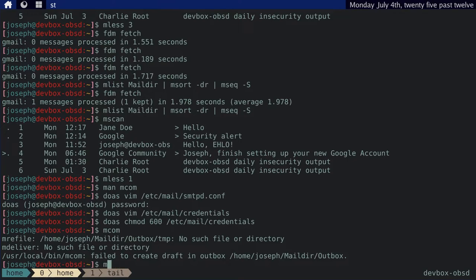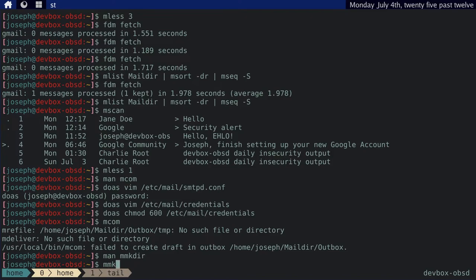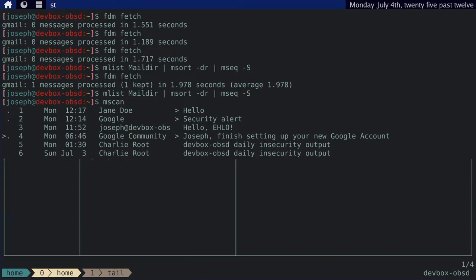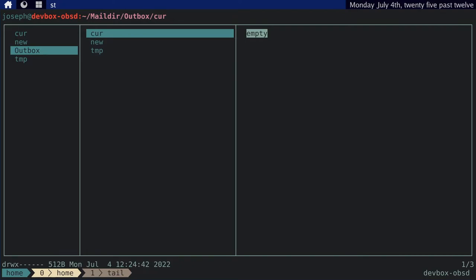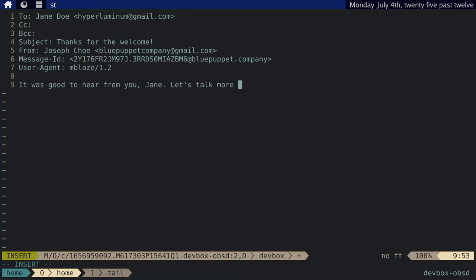Oh, whoops, I need to create a maildir for our outbox, and we can do that with the mmakedir command or program. So we just do mmakedir maildir outbox, and you can see that created a new maildir folder. And then we can do mcom this time. So we are writing to our friend Jane Doe. Thanks for the welcome. It was good to hear from you, Jane. Let's talk more.